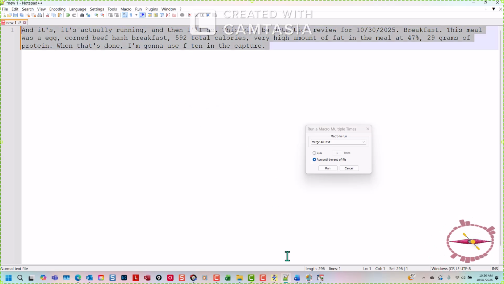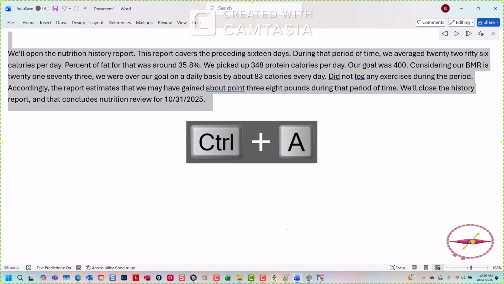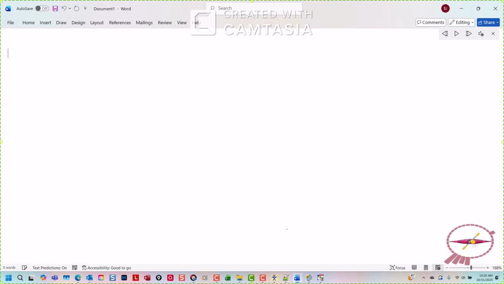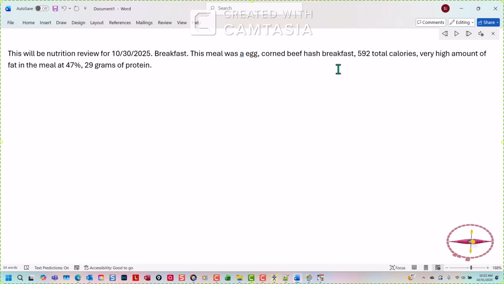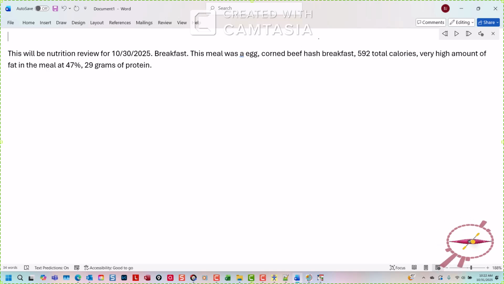Now I'll go over to an open instance of Microsoft Word. Control A, delete, Enter key, Control V. So now if we look at this, Control Home, this is what the actual text for that first caption should say. This will be nutrition review, breakfast, egg, corned beef hash, calories, blah, blah, blah. That looks good.